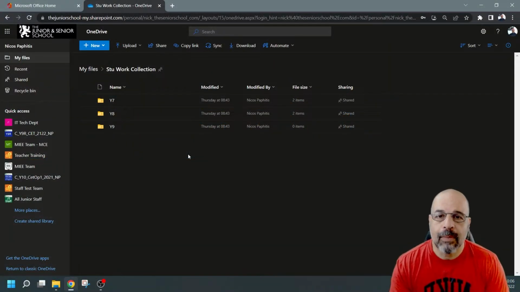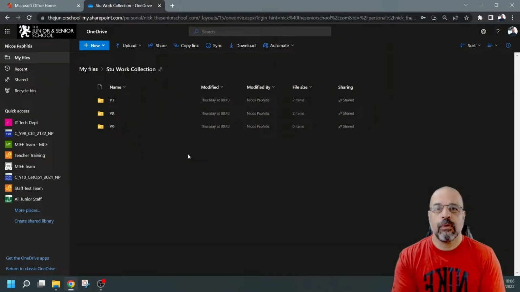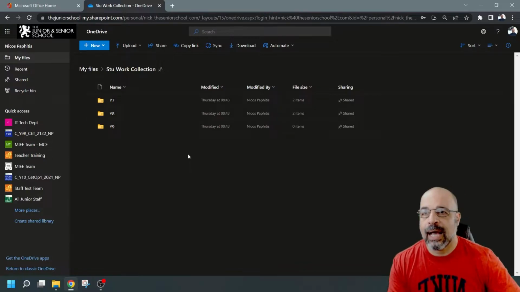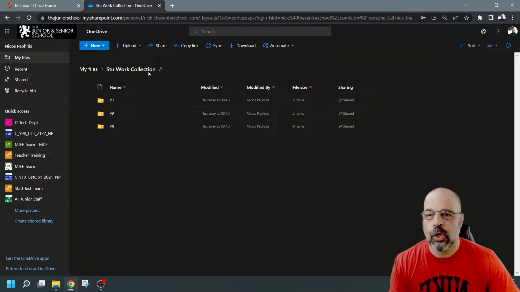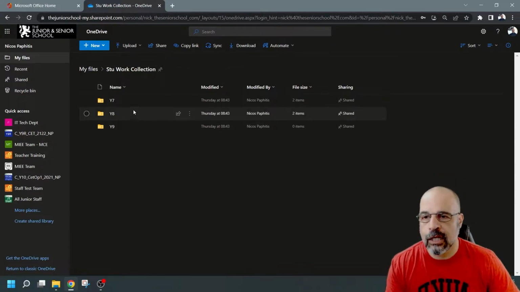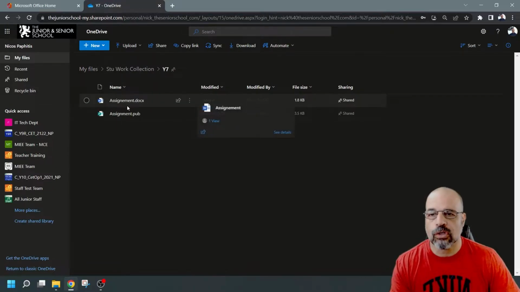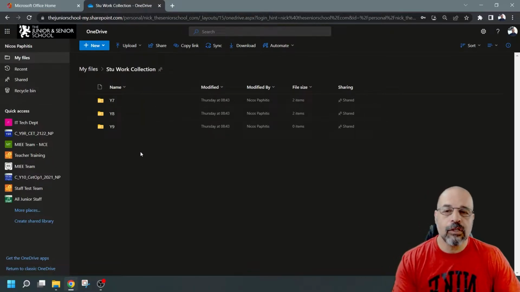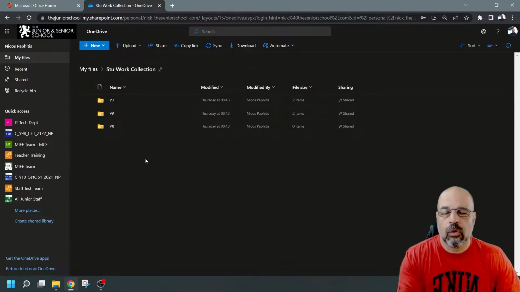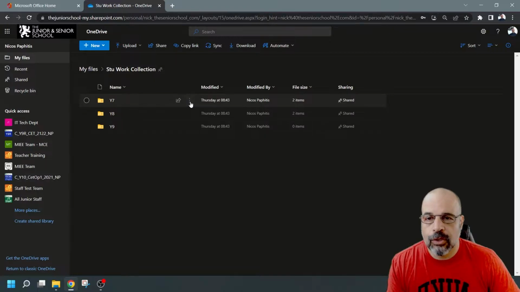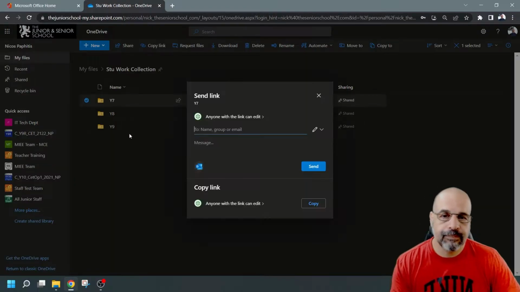Okay, so here I am in my 365 portal, and I've opened my Microsoft OneDrive, and I've gone to this particular folder here, Student Work Collection, for the demonstration today. And I've got three folders in here, and these folders have got some files inside. Now, I'm going to be using the classic, create a share link to share with people. And I can do that by going to the three ellipses and going to share.